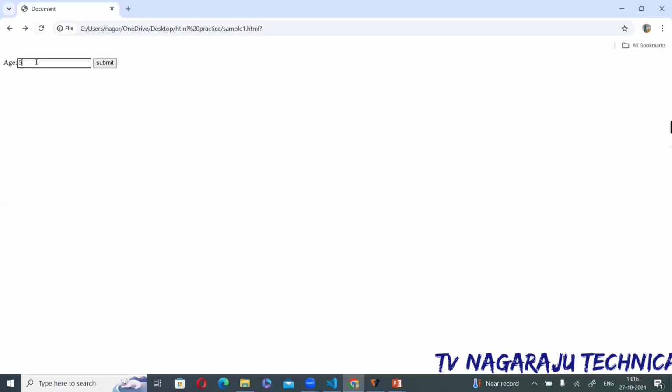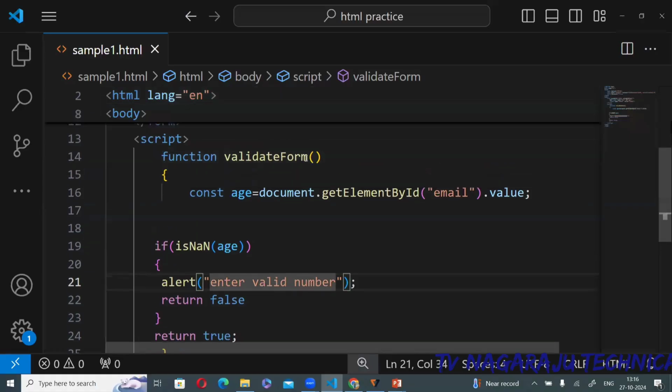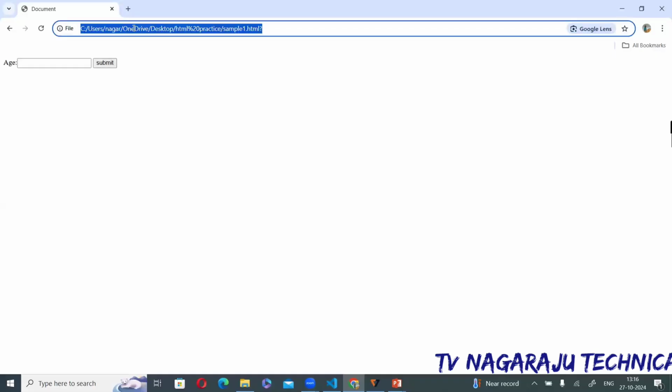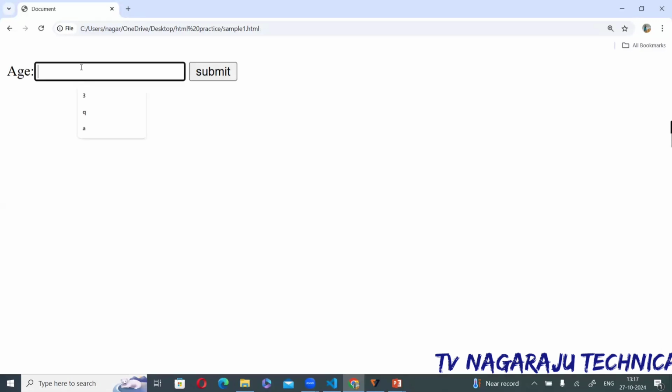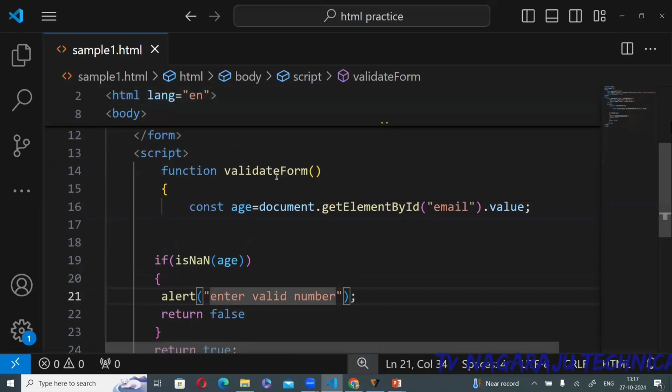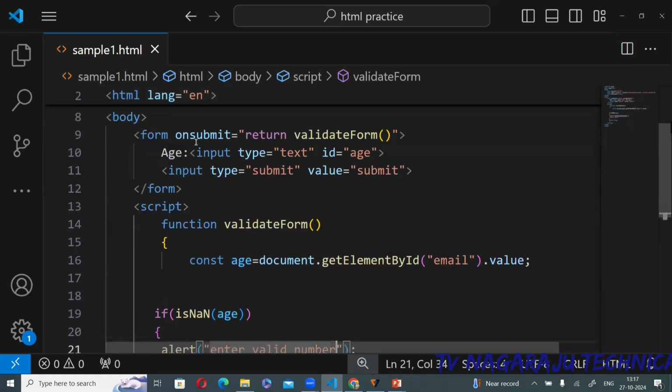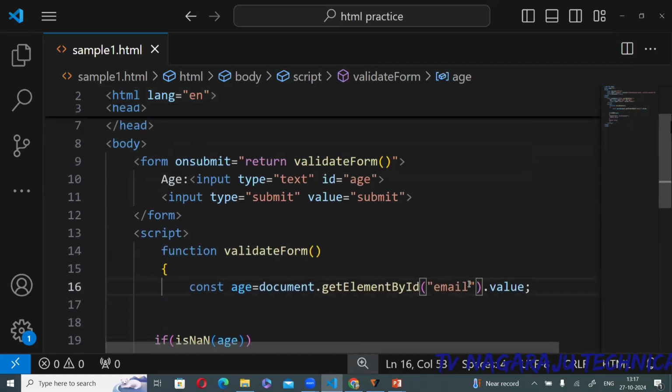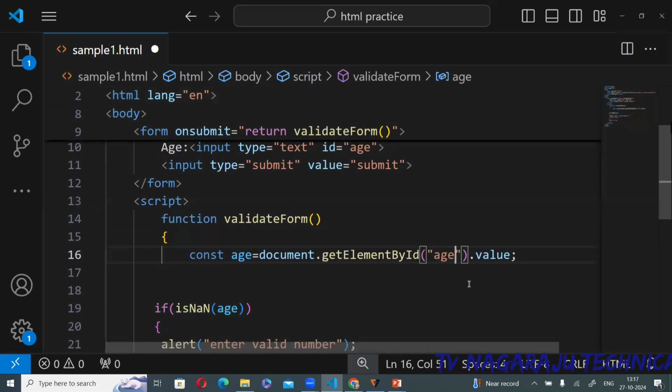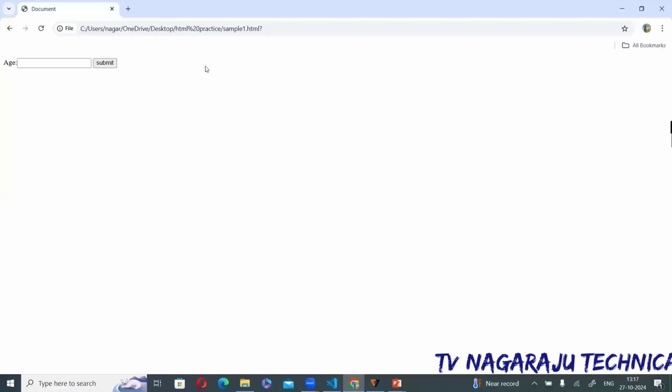Refresh, age 3, submit, there is no problem. Now age back. Now refresh, I give other than number, age, click on submit, enter a valid number. Oh sorry. So here it is not executed. Please check that one. This is the problem. I forgot to change. What is my ID? My ID is age only. Yes or no? Refresh.